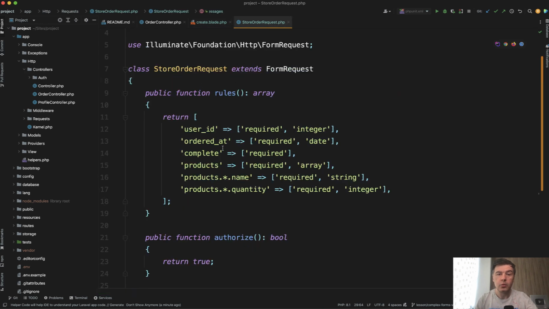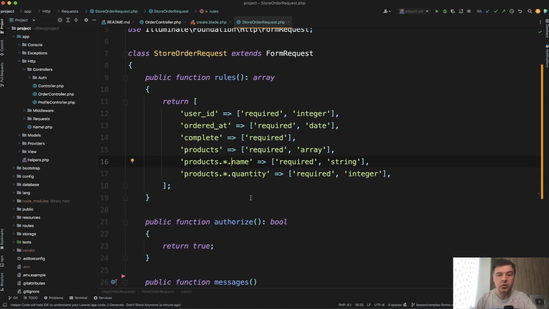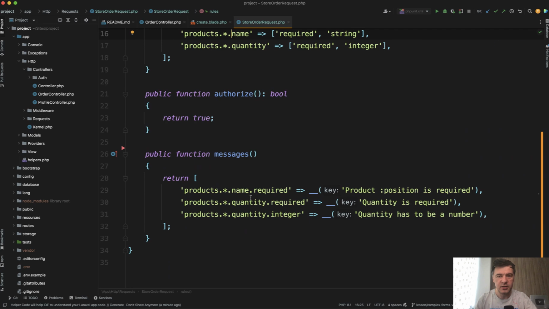Now, in the form request for that validation, we have those products.*.name and products.*.quantity with asterisk, which means all of the products are required, names are required, and quantities are required. But this would not automatically set product 1 or product 2. The main part of that translation or transformation is here. In the form request class, you can define messages and return messages for each of the fields within the array with asterisk and with a specific validation rule like required.